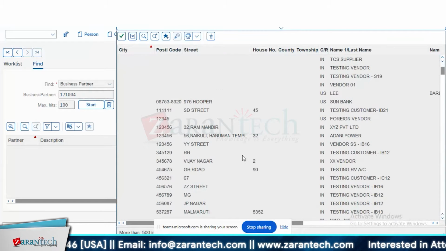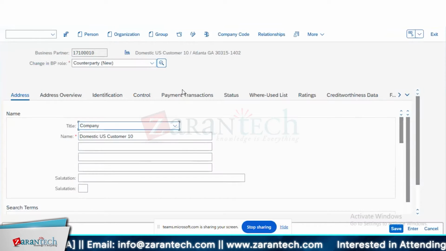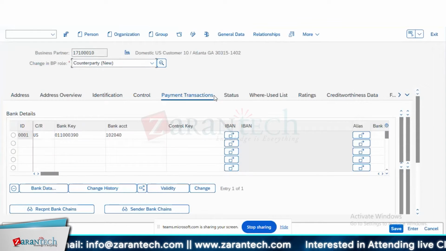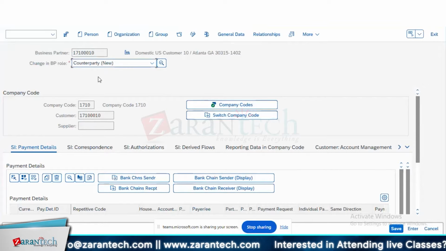Let me go inside the BP again. Now, like I said, the company code data. The important aspect is that any counterparty will be created under the company code data. We have to adopt the company code. Until and unless you adopt this company code here, you will not be able to create deals for that company code. You will not be able to transact with these company codes.